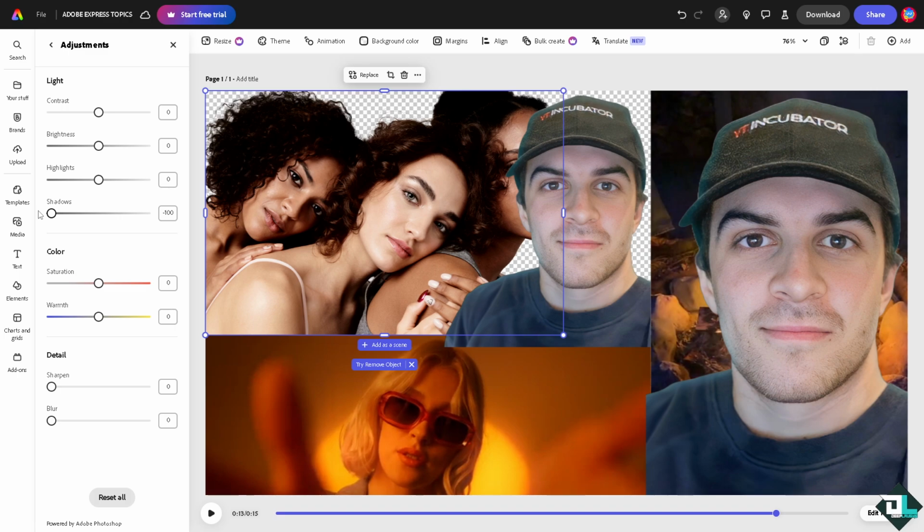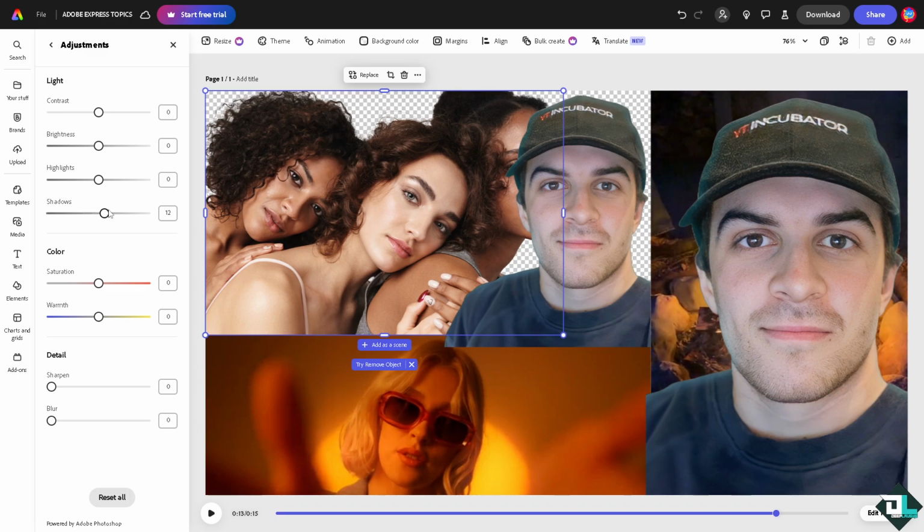You see that? Basically, all I have to do is scrub the shadows because it can add depth, making the image appear more three-dimensional and less flat on the page. It's up to you, all right?